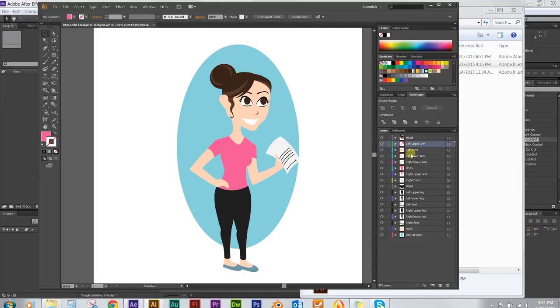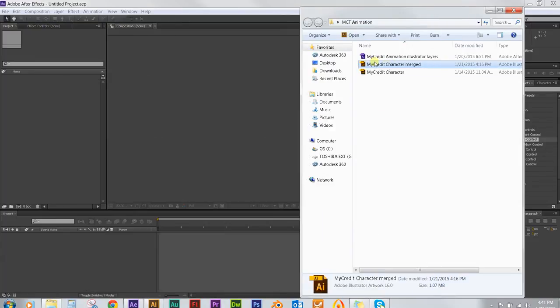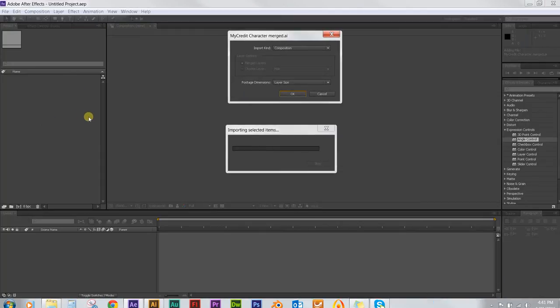I have everything layered out. I merged some of the layers, like the eyes and the facial features and the hair were all on separate layers. I merged them together just so it's easier to see in After Effects once I get it in there. So I'm going to go ahead and minimize that, and this file was the one I just had open. So I'm going to go ahead and just bring this into After Effects here by dragging and dropping.